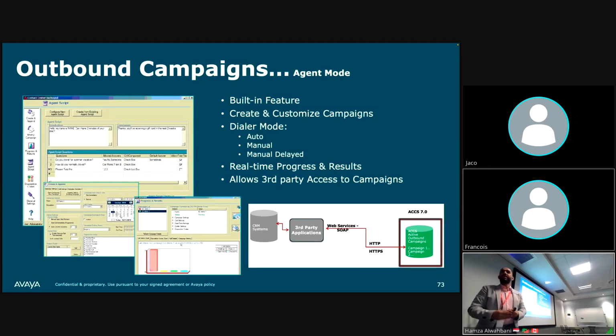He will start asking, hi Hamza, we need to ask you many questions. We have a campaign we need to do. Once he finishes, he can submit, and these forms will go to the reporting. It is agent mode. It is very basic, but it's free.